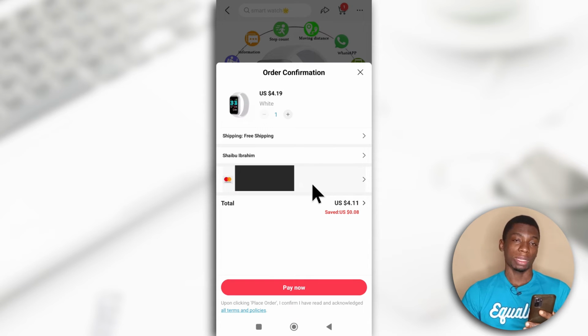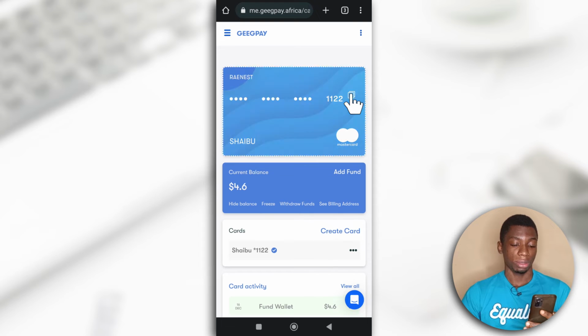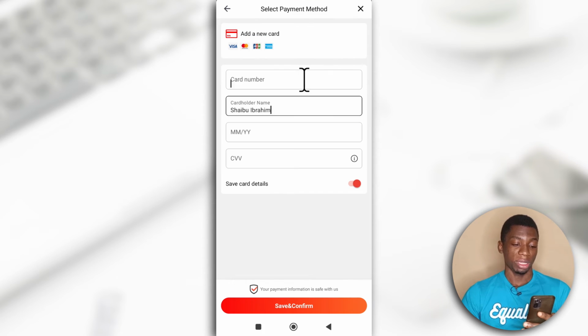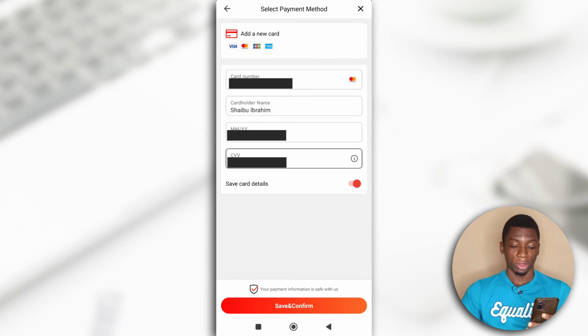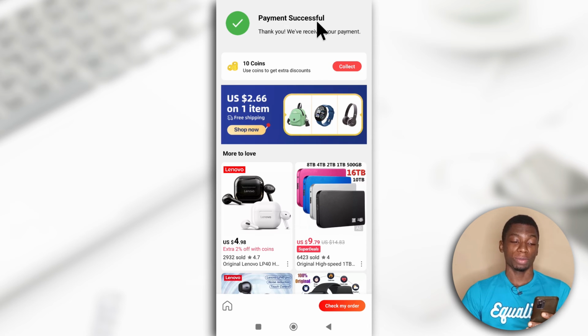I'm going to tap here to enter my Geegpay virtual dollar card, and then I'll tap add a new card. I'll tap here and it's showing me all my details, which I'm sure I'm blurring. I'm going to paste the card number. Okay, I have entered all the details needed. I'll tap save and confirm, and let's see. I'll tap pay now. And they say payment successful. So it works with AliExpress.